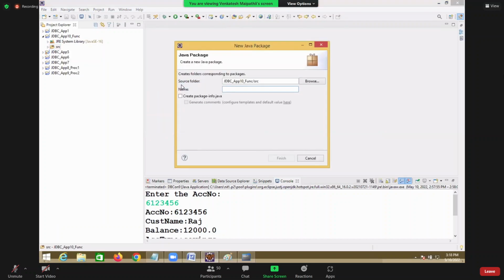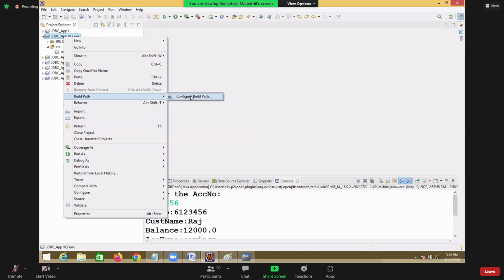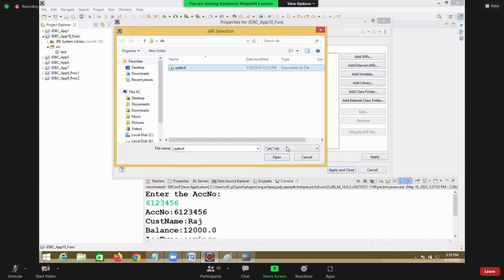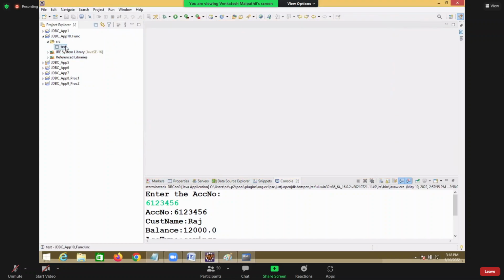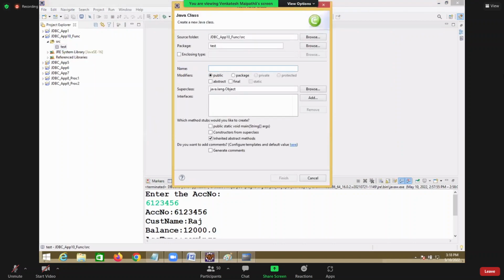One package. So test. Click on finish. I must add the jar here. Build path, configure, add external jar, open, apply, apply and close. DB content.